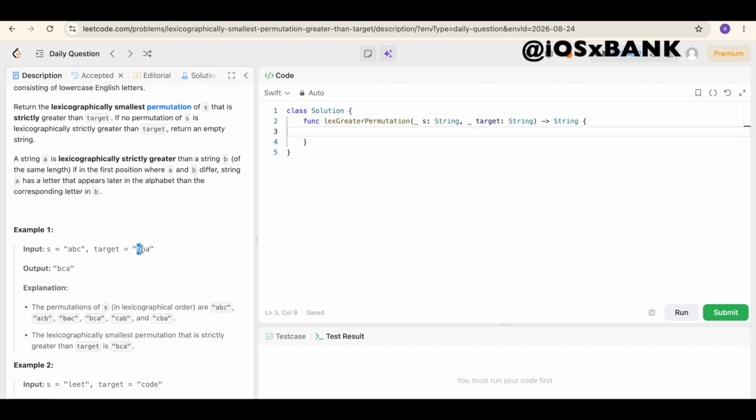So right here, the first position, they're the same. This is a B, they all start with B, right? So now we're going to the second position. This is a B in the second position, this is an A in the second position, and this is a C in the second position. Now, once again, remember we want strictly greater. So if we go from B to A, we just went backwards in the alphabet. We want to go forward in the alphabet, right?